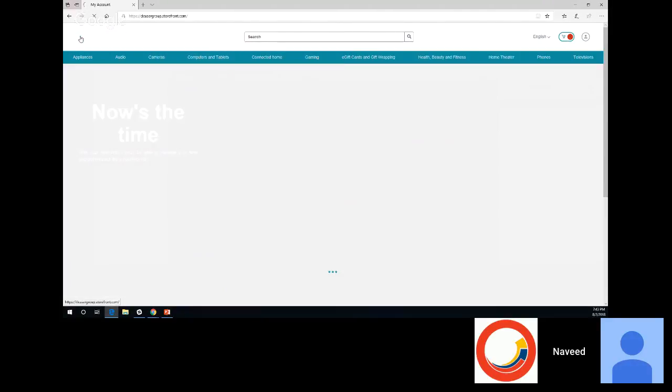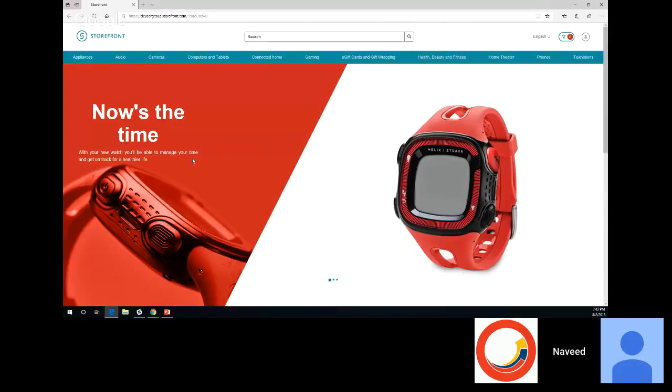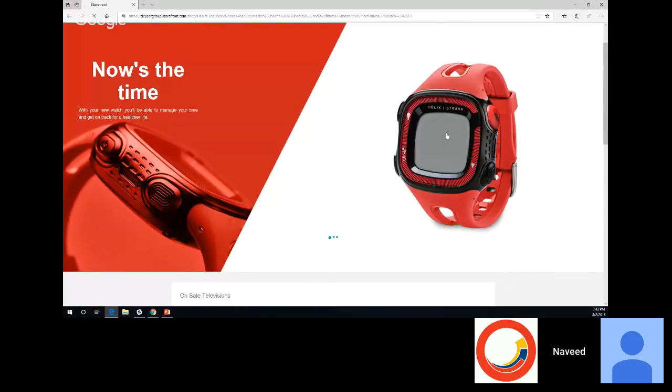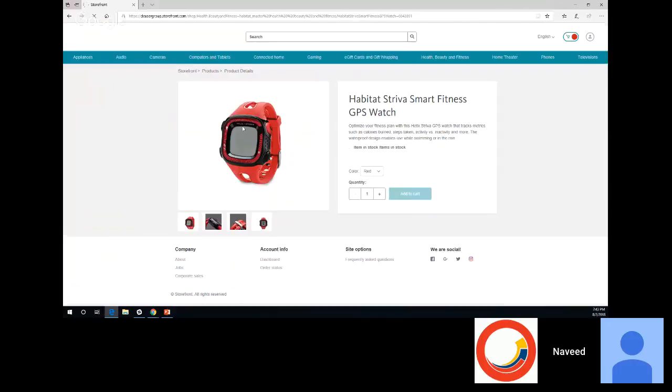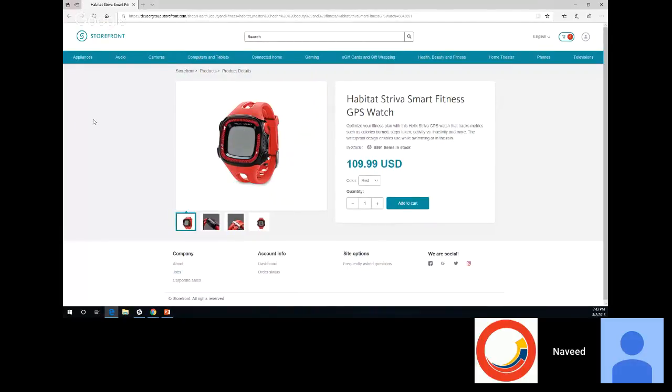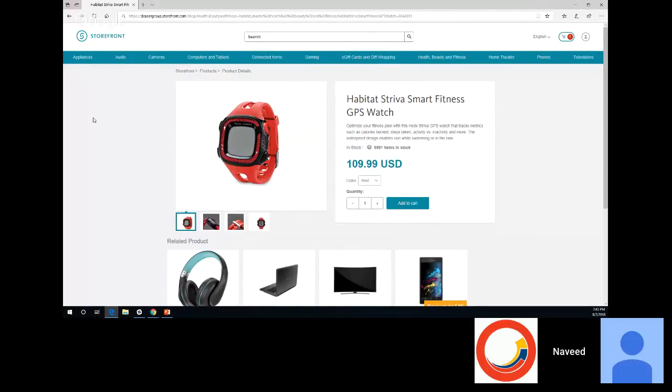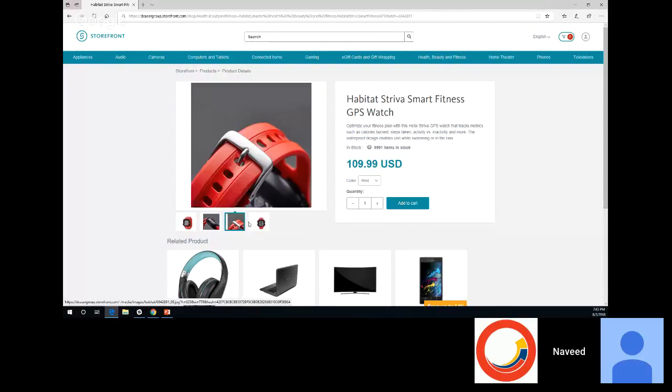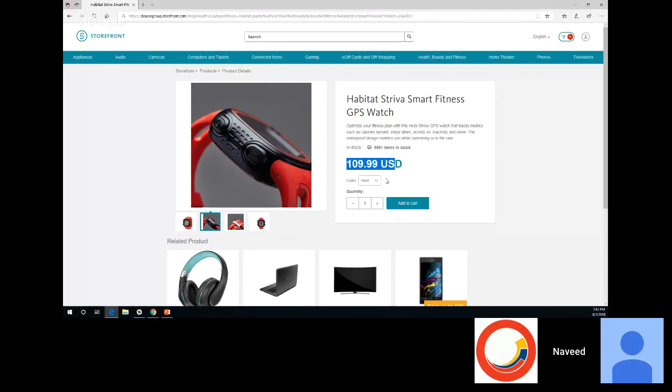I'm going to go back to the home page, and I am going to buy this watch over here. So let me click on the home banner, and I get into this product page. On the product page, it comes with predefined sample imagery. There's a product price, a color variation if I want to use a different color, and a quantity if I want to have more than one, or only one. I'm just going to click Add to Cart.